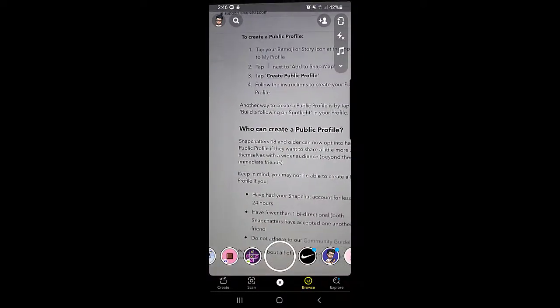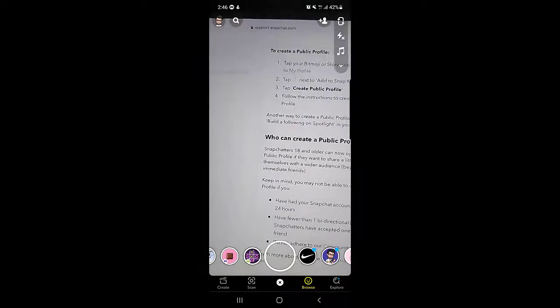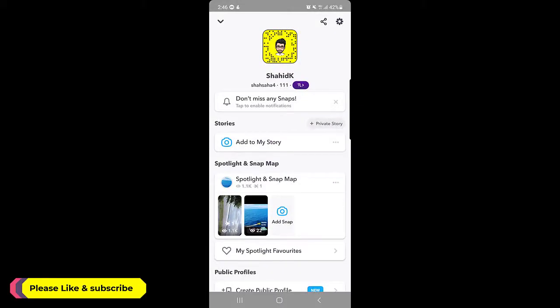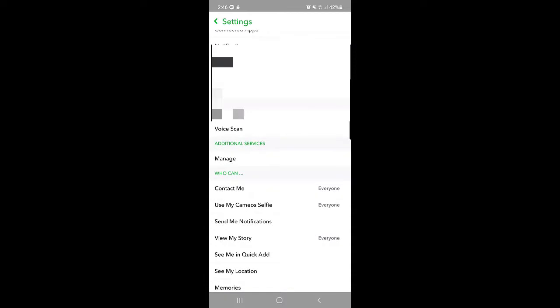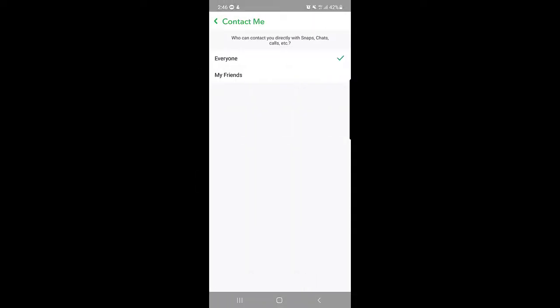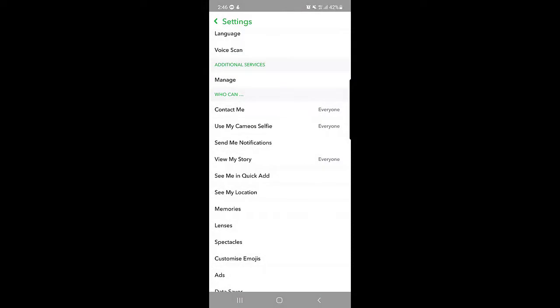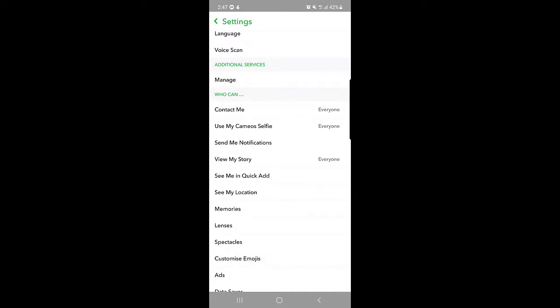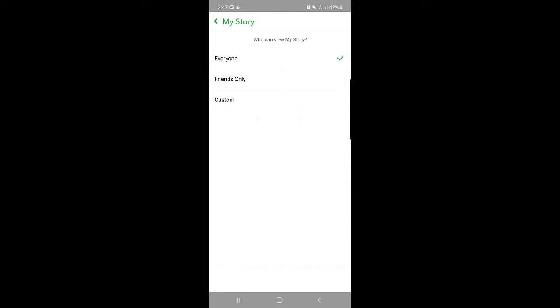So without wasting more time, I will take you to the steps for creating your public profile. First of all, you need to tap on your profile picture, and before scrolling down you need to tap on your settings icon. Once you tap on it, scroll down to the part which says who can contact me. You need to select everyone. For use my cameos, selfies, select everyone. The next thing is who can view my story, and you need to select the option everyone.